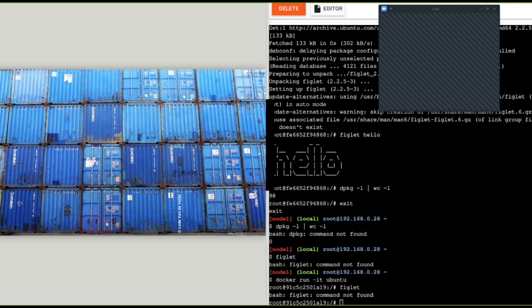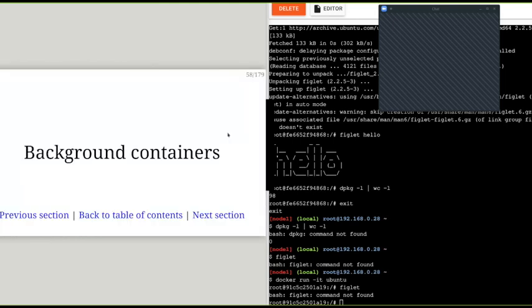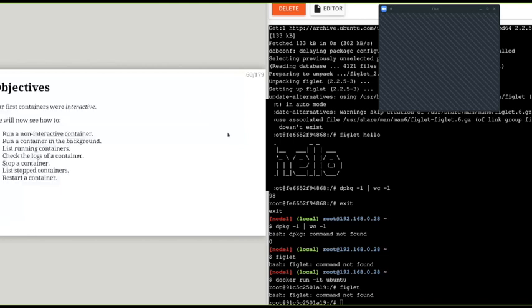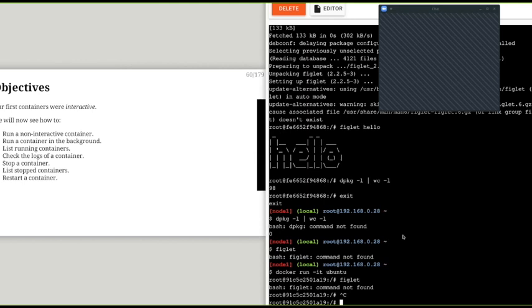Okay, so let's move on. Background containers. The first containers that we ran were interactive. We were able to write commands in the container and get feedback on that. And now we will see how to run containers that are not interactive and run in the background. So we just let them run and then we can do some other things.